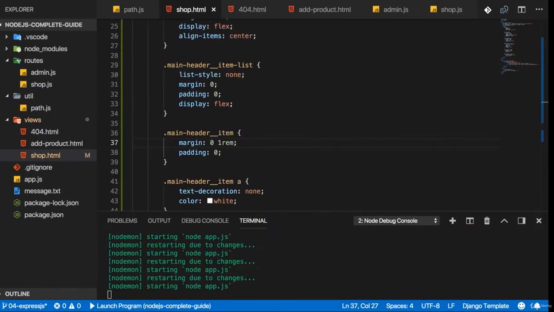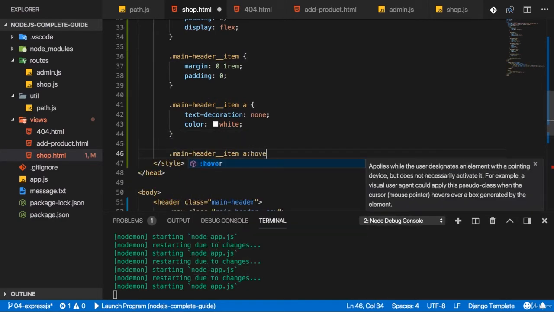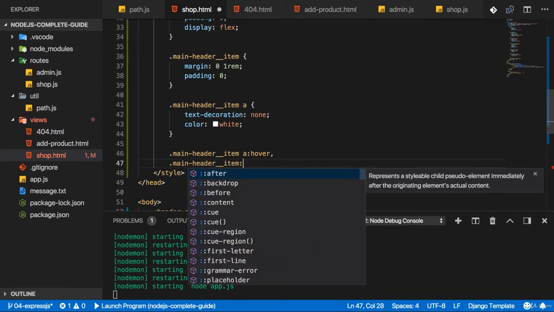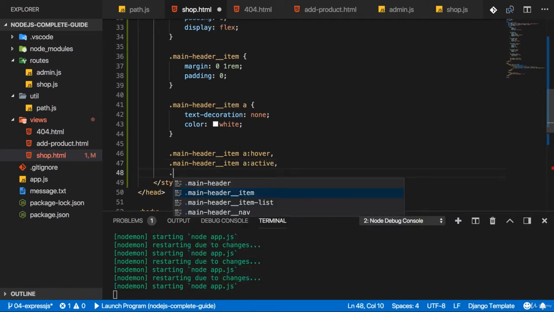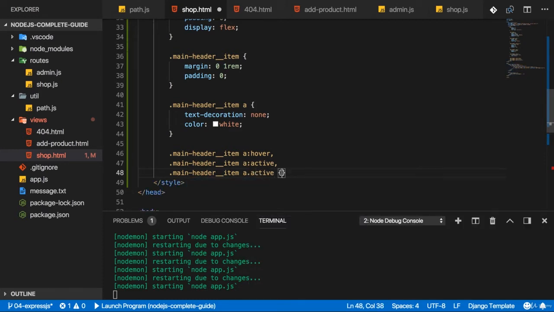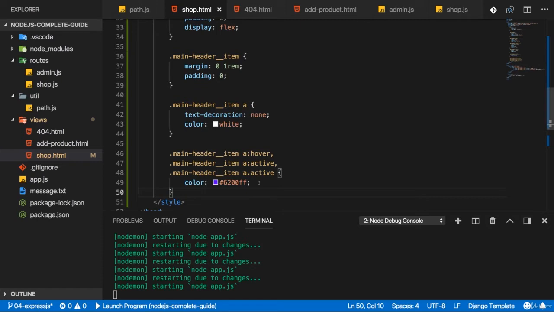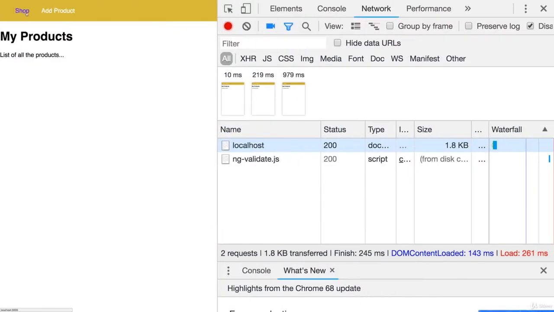Now, a little hover effect for the links maybe. So let's also go here: main header item, hover, and main header item active. And let's also define a rule which would apply if the anchor has an active class attached to it. And there I want to set the color to, well, we have this nice little yellow touch here. So we could go into the bluish direction, maybe like this purplish color. Let's see how that looks. Not too shabby. So let's go with that.